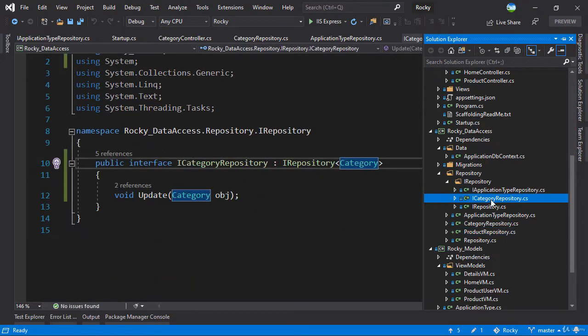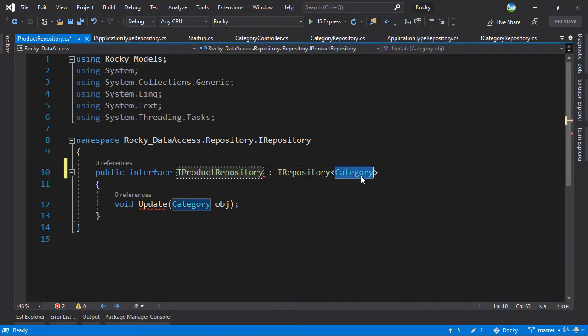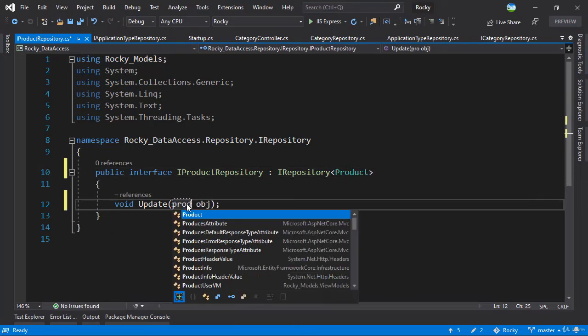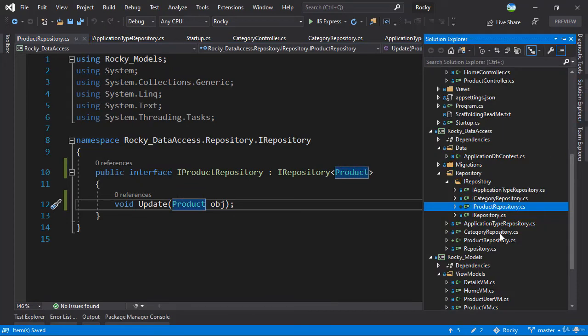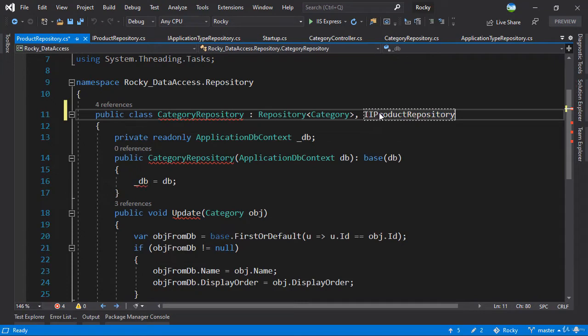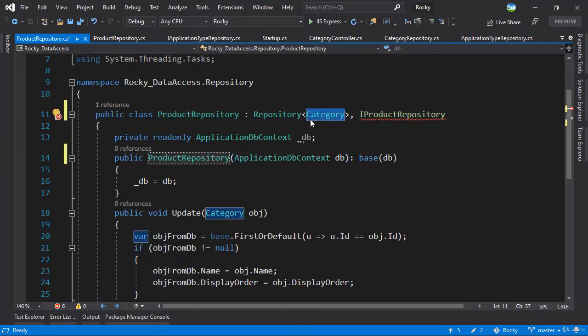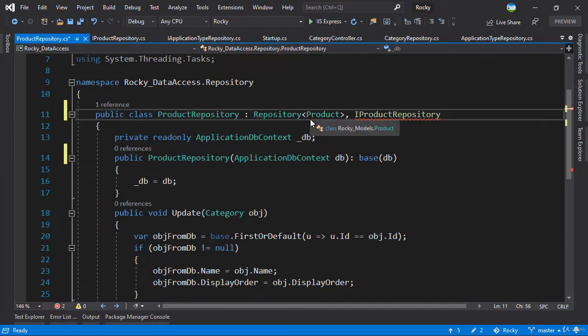We'll also have the interface, we'll paste it here and change the name to IProductRepository. We'll copy the IProductRepository, change the name here, and the class will be Product. Perfect, looks good. Let's update the repository class file. IProductRepository, class will be ProductRepository, and this will be on Product.